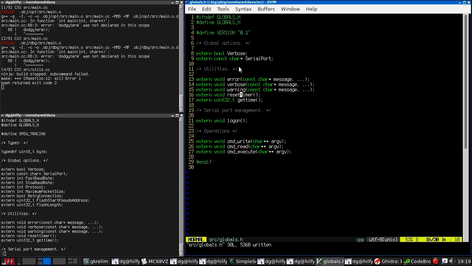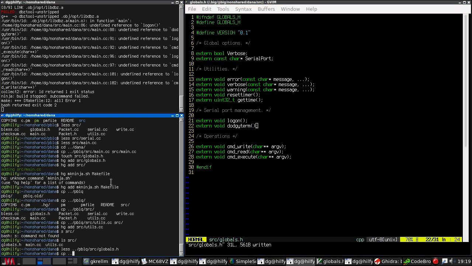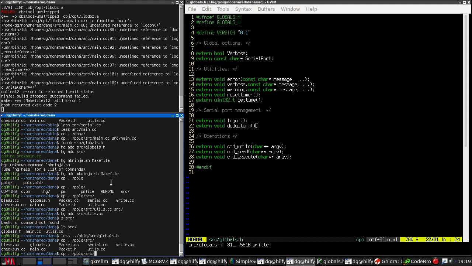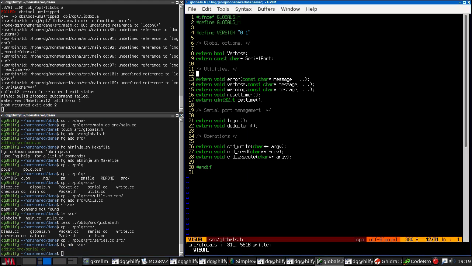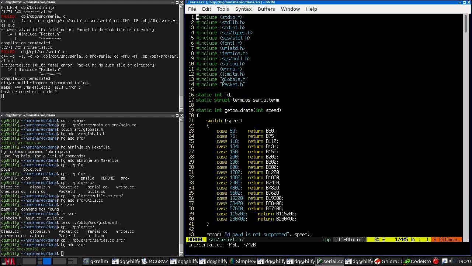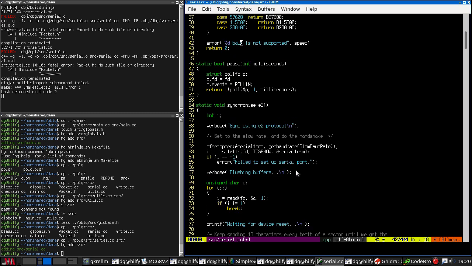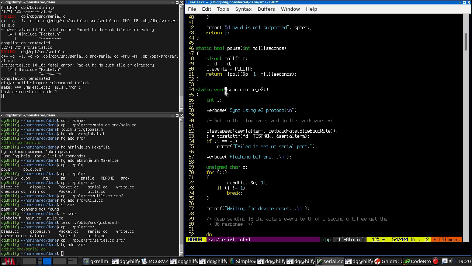Ah, dodgy term. Yes, dodgy term is a very simple serial terminal because that is something that you nearly always want to have on this kind of machine. So we're probably going to want serial.c, which will contain this. Add this to our list of source files. And now we need to make it work. So this contains all the code for talking to the serial port, including some protocol-based stuff.